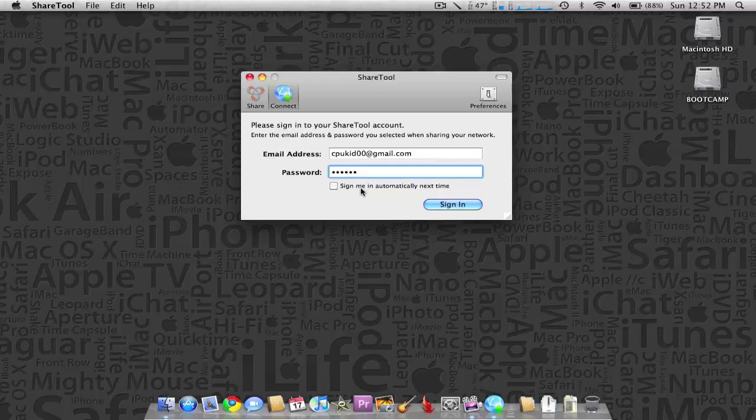If you want, you can have it sign in automatically next time, but if someone has this computer, I don't want them to be able to access all my files. So go ahead and sign in.